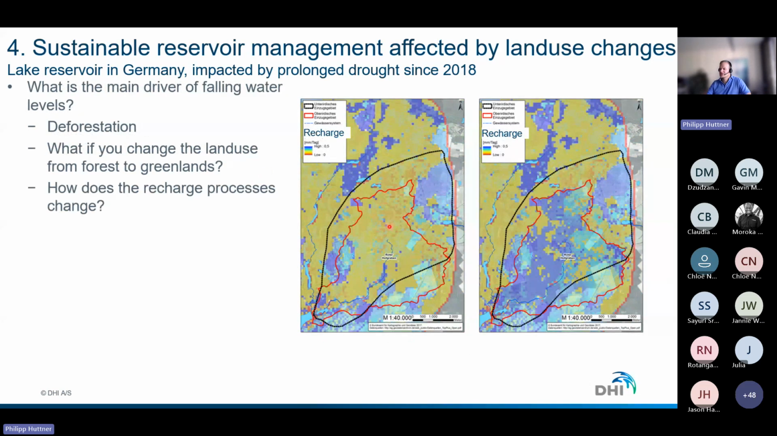You see here the recharge. It goes from red over green, light blue, dark blue. So you have here in yellow, very small values around 0.1, 0.2 mean recharge rates. But if you take away the forest and change it to greenland or bushes and scrubs, you can increase the recharge because you have less leaves that are evaporating to the atmosphere, and you get with blue higher values around 0.4, 0.45 millimeters per day.